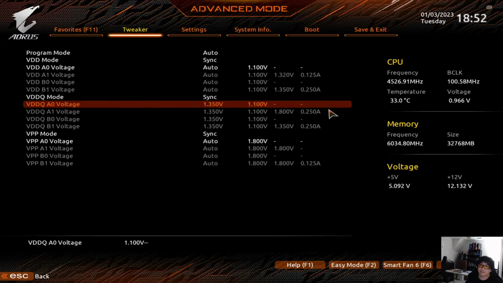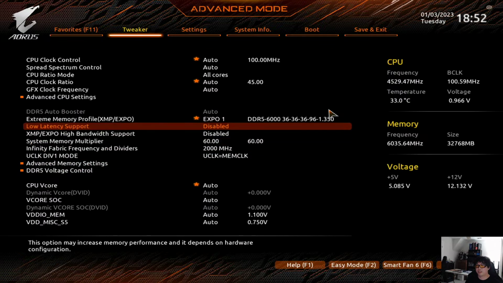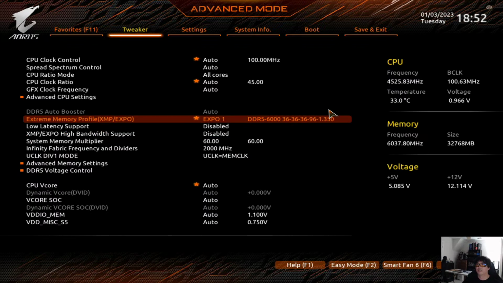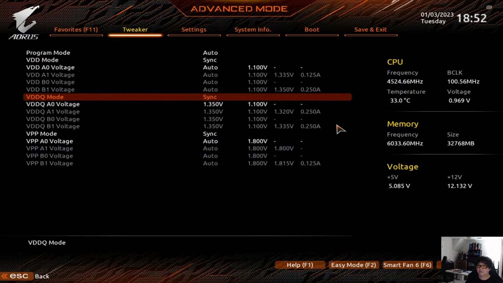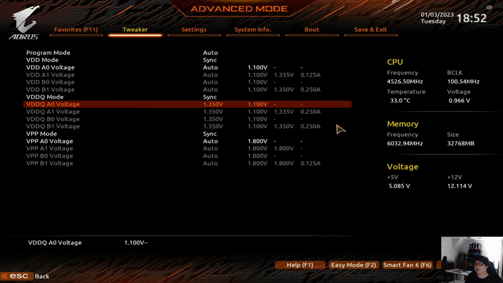So go into VDDQ and set that to whatever your RAM's Expo profile is supposed to say. In my case, this RAM requires 1.35 volts. So if you go back here, notice how in the Expo profile right here, it says 1.35 volts. That's the voltage number. So I took that number and plugged it in right here for VDDQ.